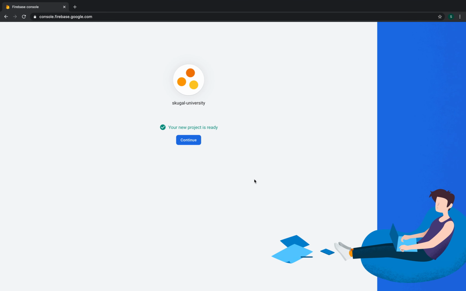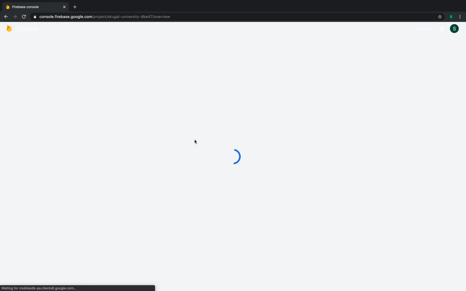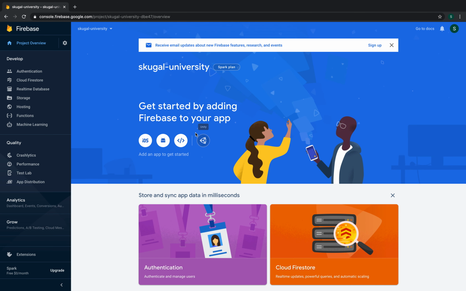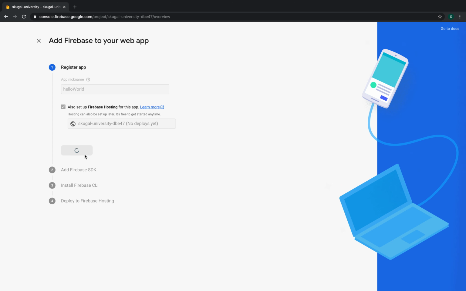So as you can see, the project is ready, and after the project is running on Firebase, we need to create a web app that will be available on Firebase. As you can see, we have iOS, we have Android, we have web app. So we'll select a web app. We'll create a name over here. So let's say we'll call it Hello World, and select yes, I also set up Firebase hosting for this app, and register the application.